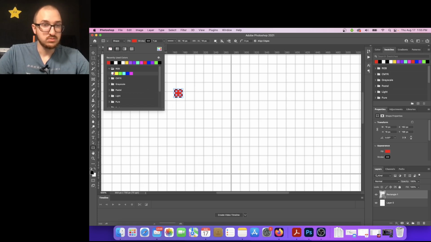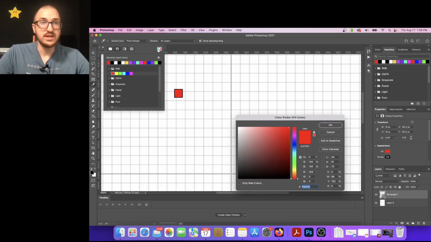So I'll select red, for example, under RGB. Or, if you want to get a little bit more specific, we can click on this box right here to select a custom color. I'm going to go ahead and do that, and it comes up with this color picker fill color right here. So maybe I want to start with a green instead.